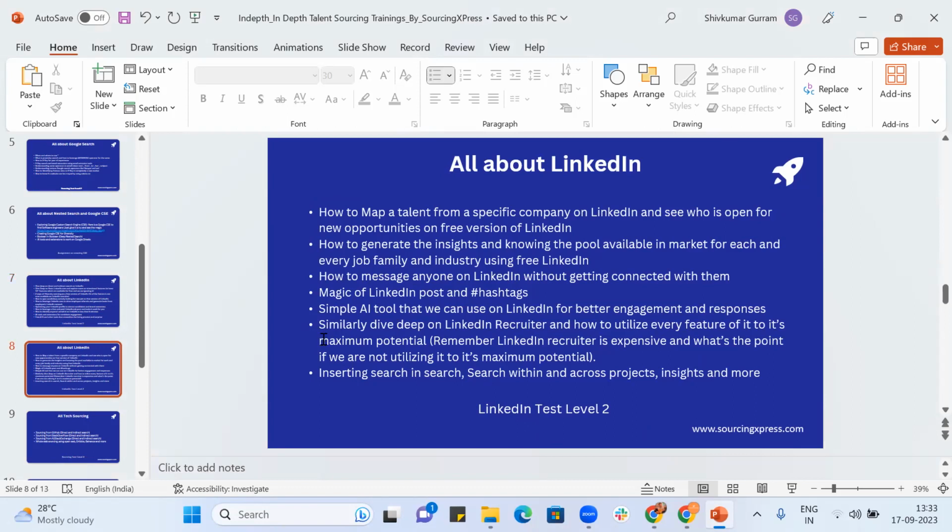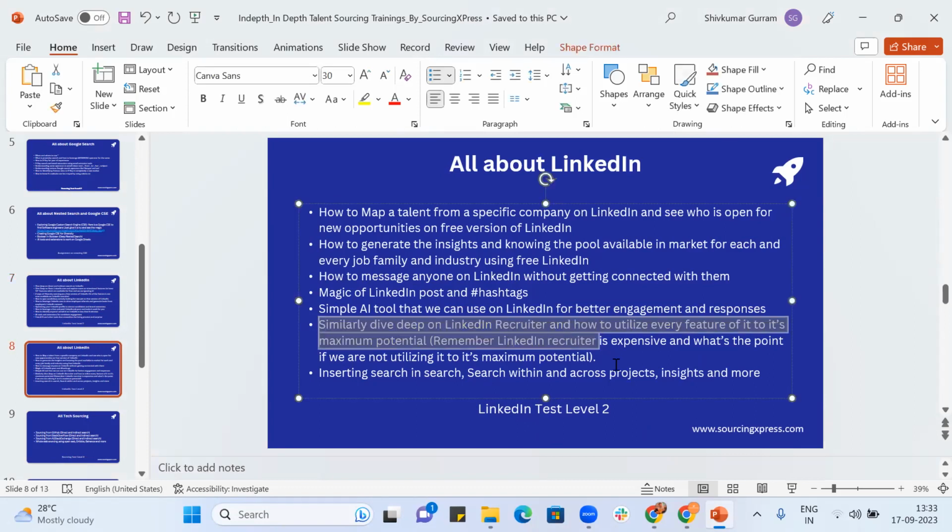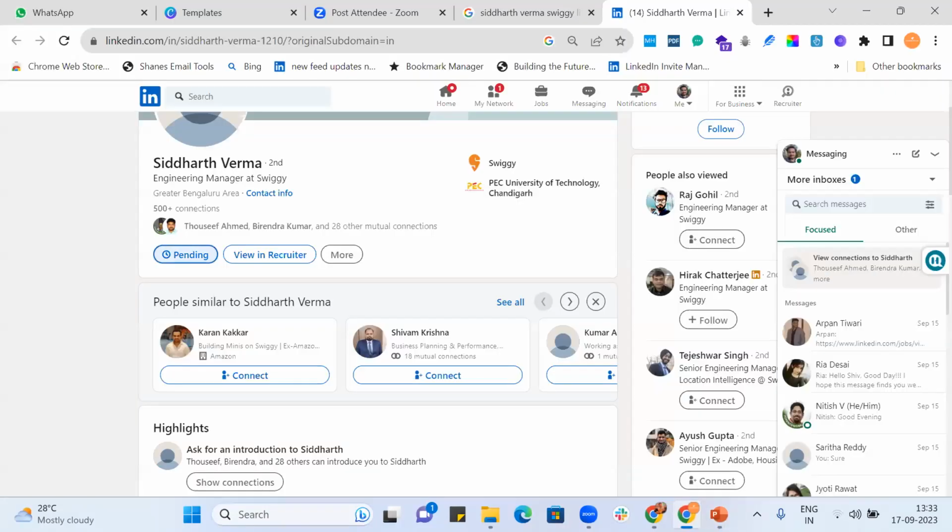Okay, interesting. Evening, we'll cover this. Anyone who has LinkedIn Recruiter, if we have this thing, wait a second. A simple AI tool that we can use on LinkedIn for better engagement and response rate. Let's see this AI tool.